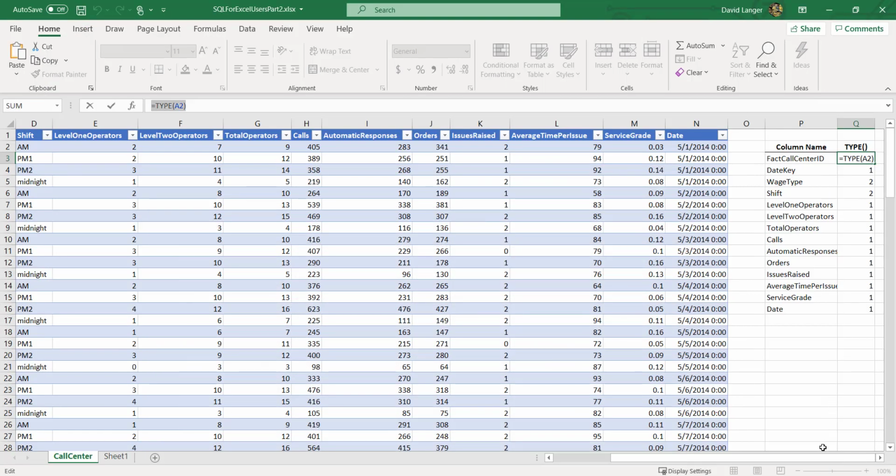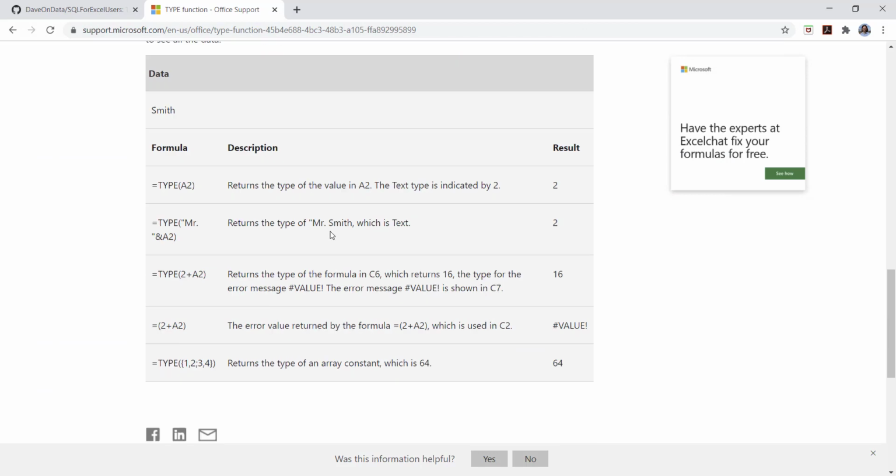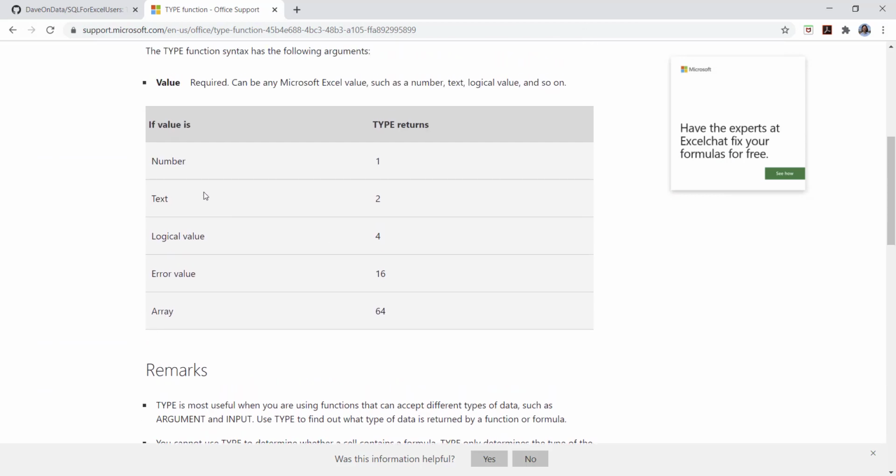And you can see here, what I've done is I've just called the type function on the various columns here, A through N, see that, all the different types. And you notice primarily they're all type 1s for the most part. And then you've got weight shift and shift are type 2. So let's go back over to that Microsoft page. And we can see here, type 1 is a number and type 2 is text.